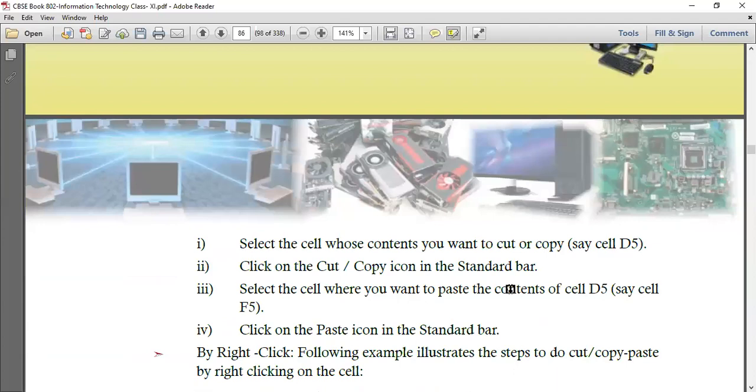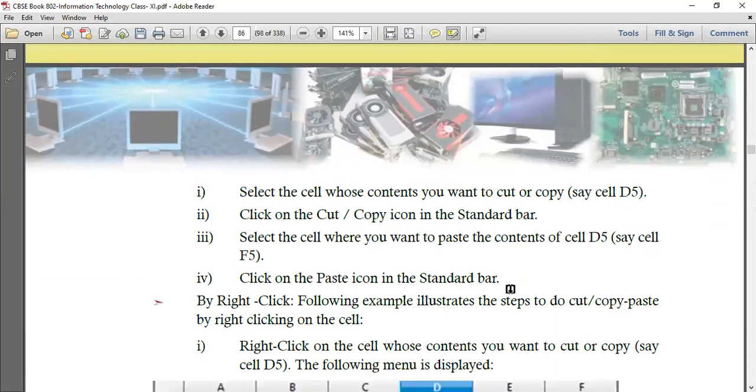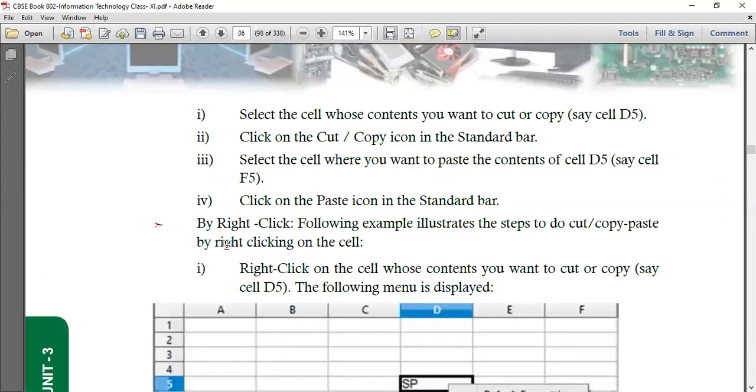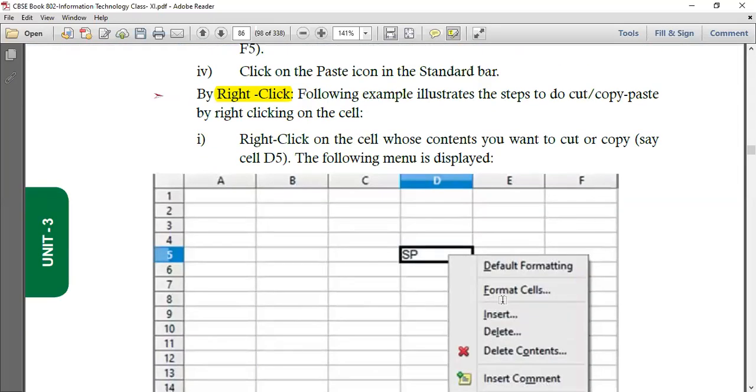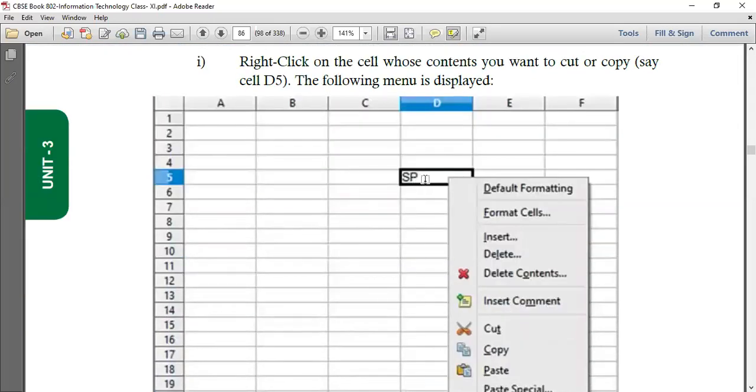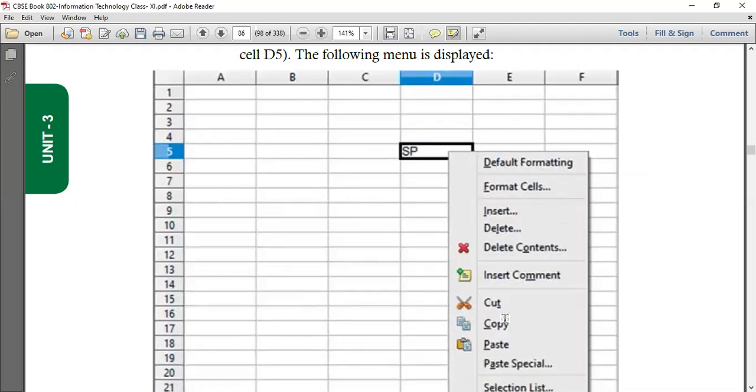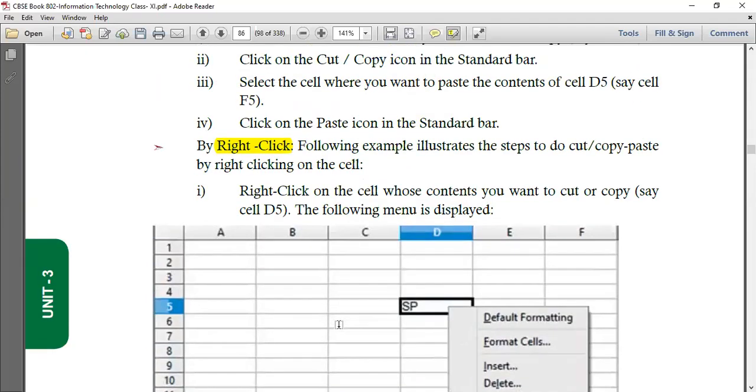Or another way is just by right clicking. Like if you want to copy this, right click on that cell, आपको cut, copy, paste तीनों ऑप्शन मिलेंगे, you can use that, right. कट करना है तो यहाँ से कट किया, न्यू लोकेशन पे जाके फिर से राइट क्लिक किया, you'll find paste option there, click on paste, the data will be moved, right.